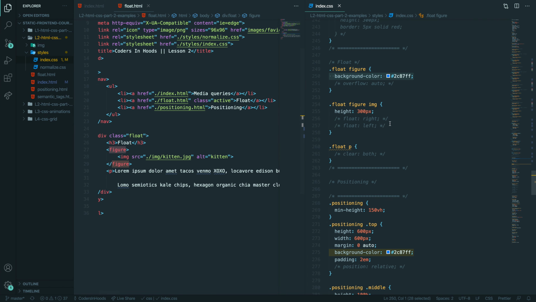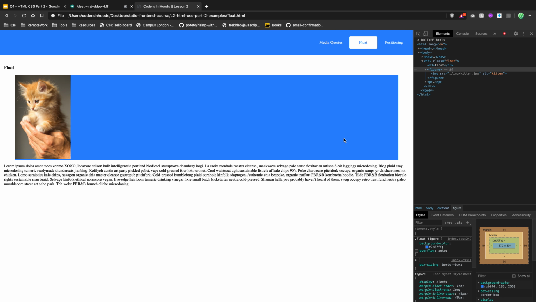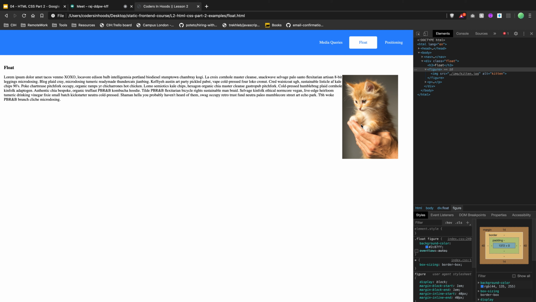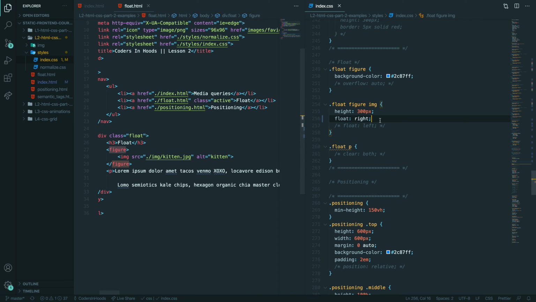So I will try to set float to right for my image. If I refresh, it goes to the right, but now we have trouble with this one. We have a problem with our text because it jumped to the very top. That happened because now our figure lost height because of the float. And this is where the problems normally start, because eventually you have to fix it.